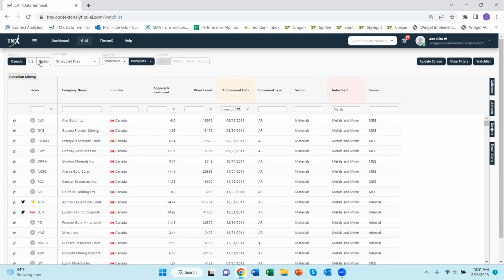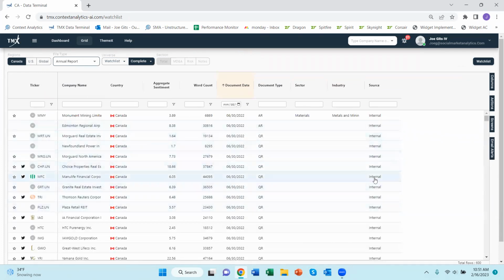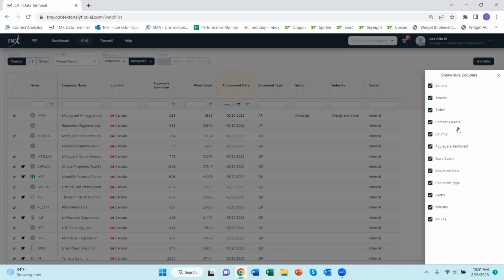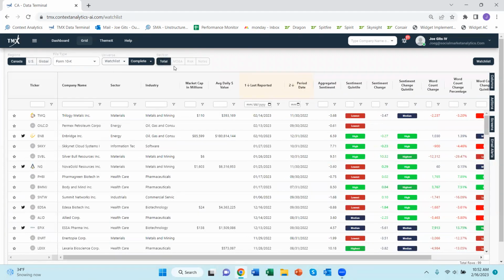Okay. Now, for example, if I wanted to look at Canadian annual reports, you're going to see that the column types that I have are different. Okay, so if I go to columns, I only see a certain number of columns available. So in this case, they're not readily comparable across different years, so you're not going to see all of the individual choices. And the MD&A, risk and notes are right now available for the Edgar filings because companies file in that type of format. All right, so if you go to Canadian 10Ks, you can specify total section, MD&A, risk, and notes.